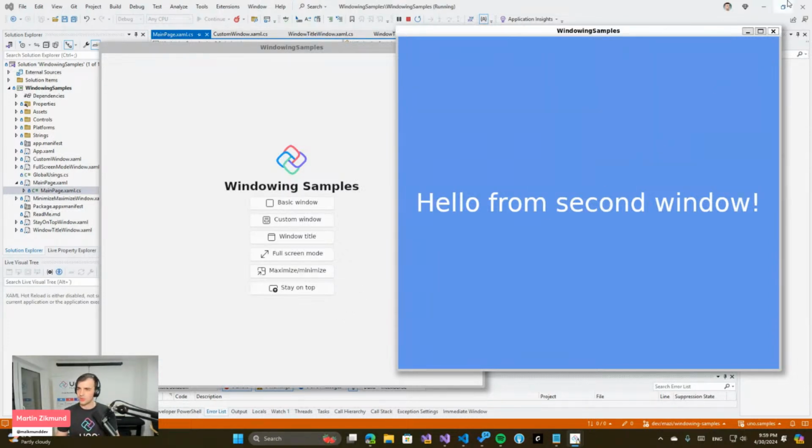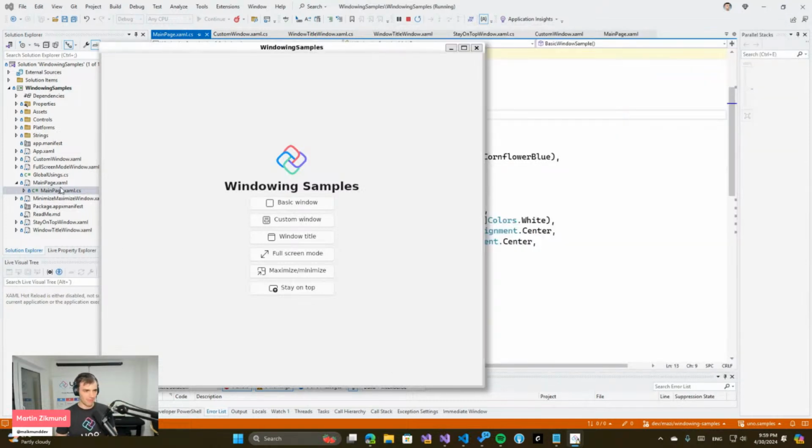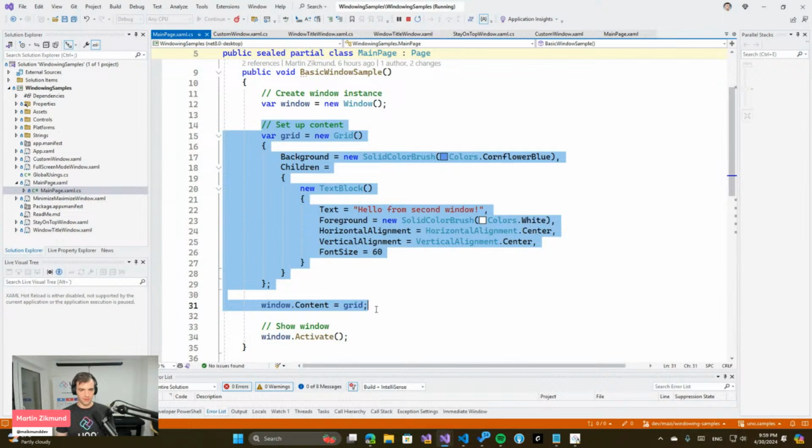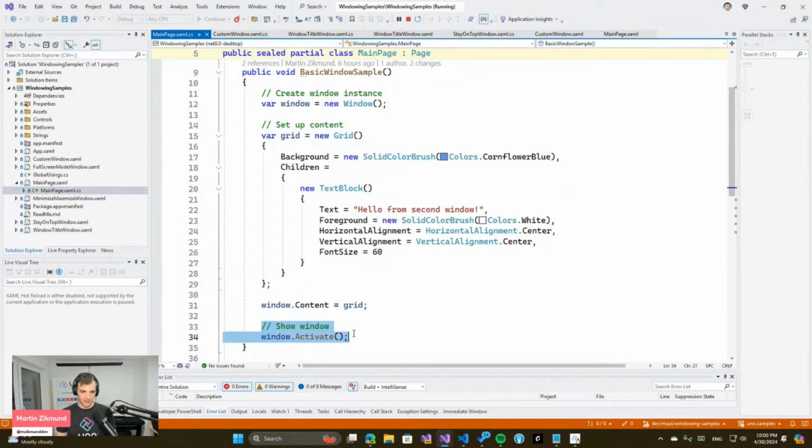So just to show you how that works, in this super simple sample, I have the code right here, and it's very succinct actually. You first create an instance of the window, then you set up the UI for that window, and in my case it's a grid with some text block showing hello from second window, and finally you set the content of the window to the Content property, and then finally you activate the window with the Activate method. And that displays the window, and you can then manipulate it and display it in your app.